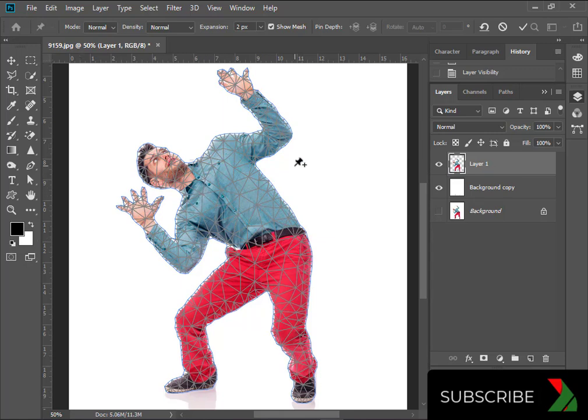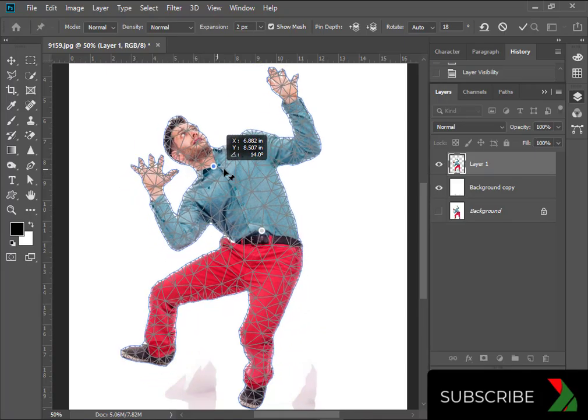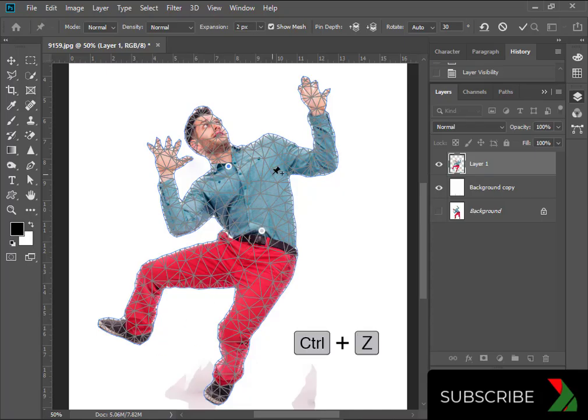Here, we want to move the upper part of the body while keeping the lower part remain as it is. Click here to place a point from where we want to move the body. And place a point here. And now if we click and drag, we can see the lower part is also moving.